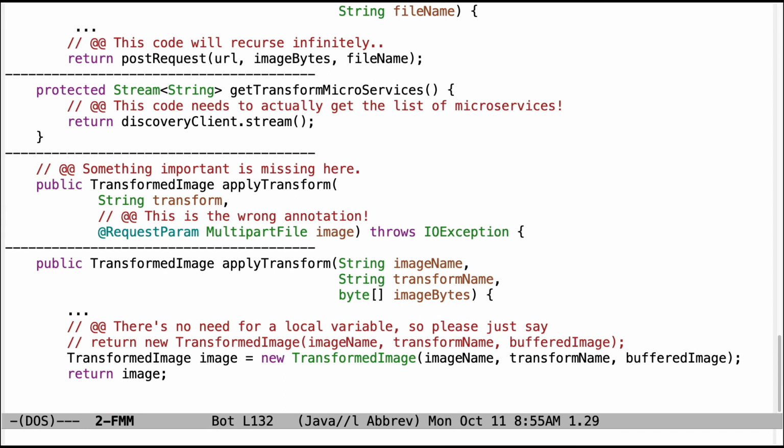Now we're moving over into the microservices side of the house, and this implementation of apply transform is missing something very important. Please take a look at the comment there to see what you should be doing. There's a similar thing that you probably had done for the main controller, so you have to make sure you're doing the same thing for the microservices controller. And again, this is the wrong annotation. It's not request param. It's something else. Very similar in name, but it's not request param.